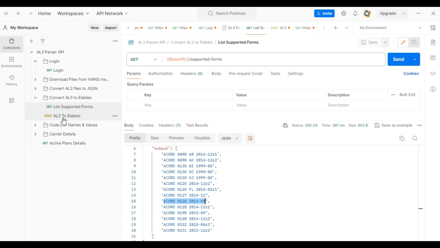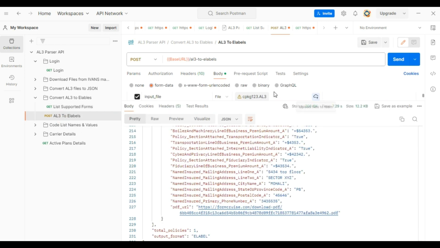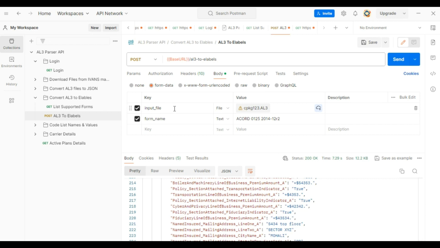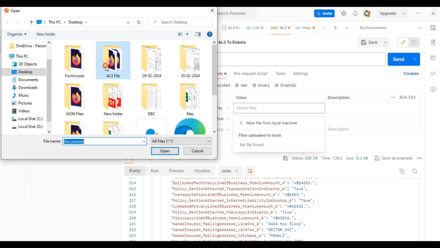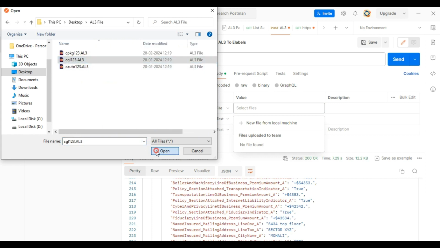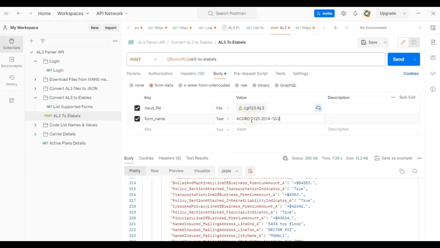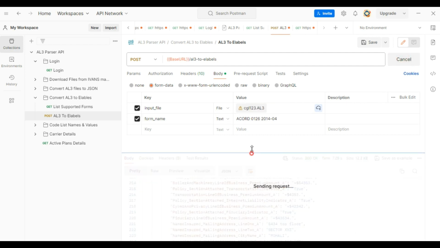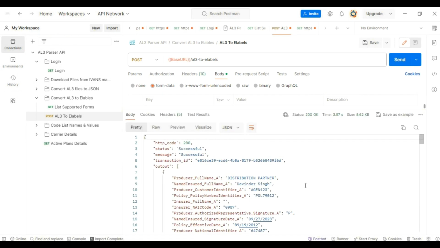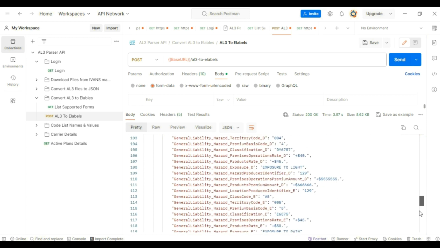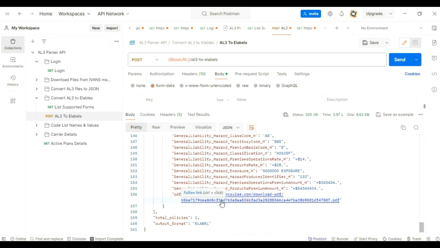In the next step, I'll head over to the AL3 to e-labels endpoint. In the input file parameter, now I will upload the AL3 file of ACORD 126. In the form name parameter, I will now paste the name of ACORD 126 form. Now I will hit on the send button. The output has been produced. At the end of the output, you will find the download link.